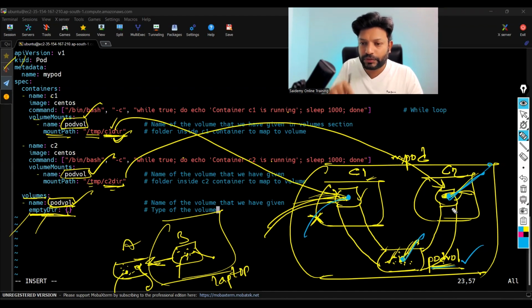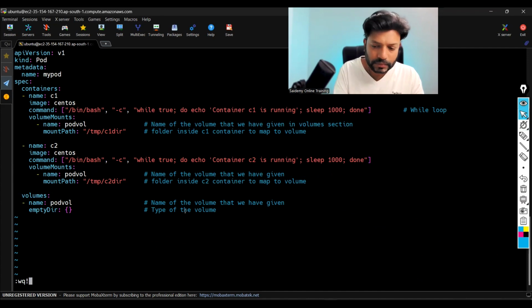Again, we test in reverse way as well. We create one file here, file or folder, whatever, that actually will be kept here. That file you should be able to see here. Means reverse is also working fine. That is how we can verify. Understood? Let's do it now.